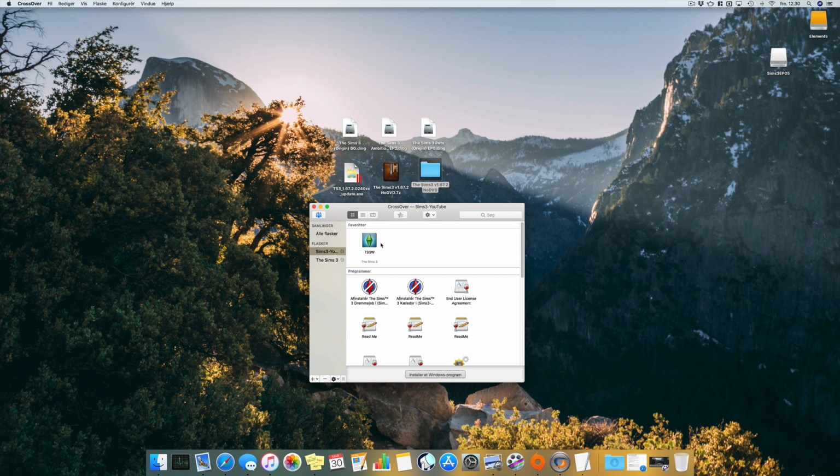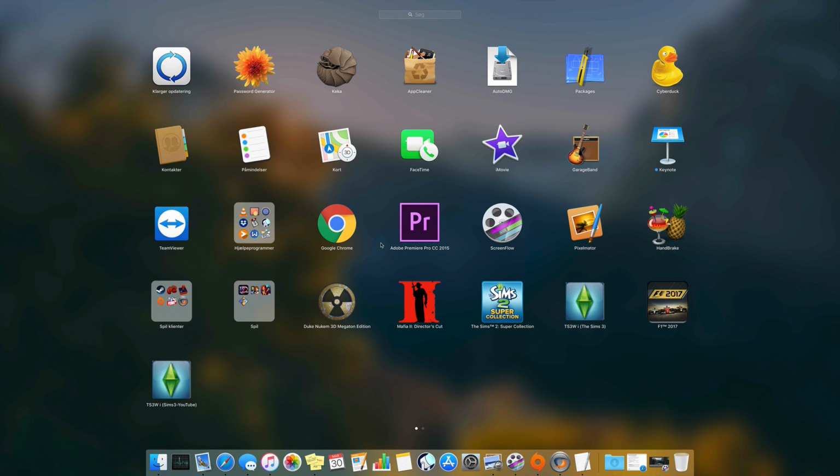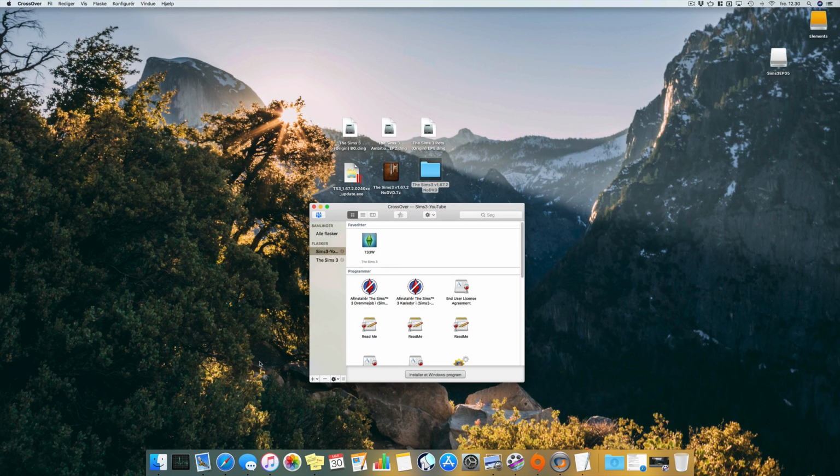So it'll put itself in favorites up here, and all you do is just double click it and it'll run. And if you're the kind of guy that uses the launchpad, it's actually going to put it right in here into your launchpad for you. So you can actually go and run it right from here. It'll open up CrossOver and it'll get the game going.